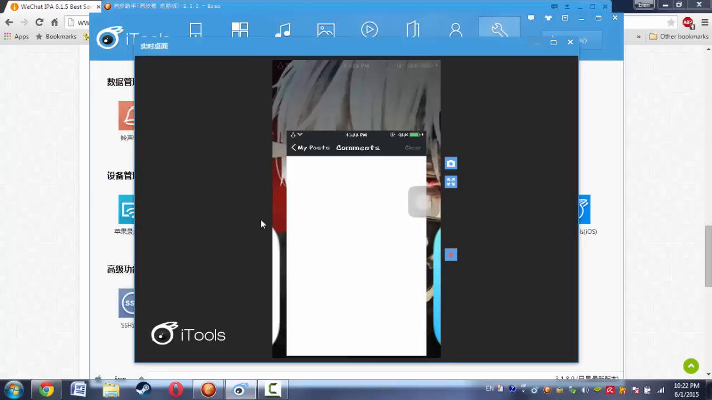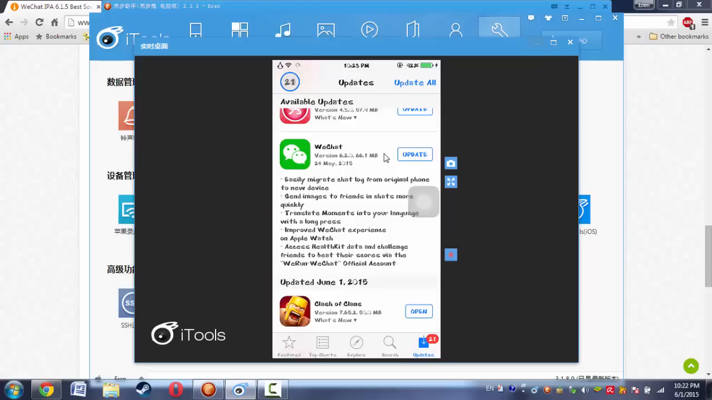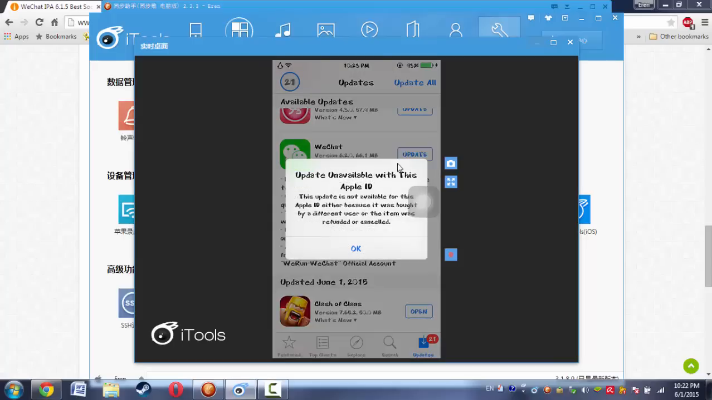But now keep in mind that when you have installed this IPA file, you cannot update from the Apple Store. If you tend to update it from the App Store, it will give you this warning: Update unavailable with this Apple ID. So now just click on OK.